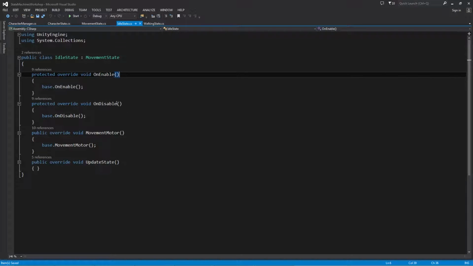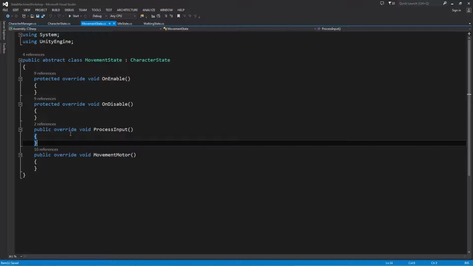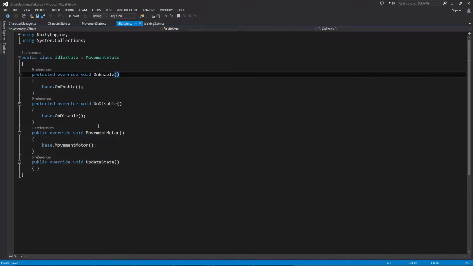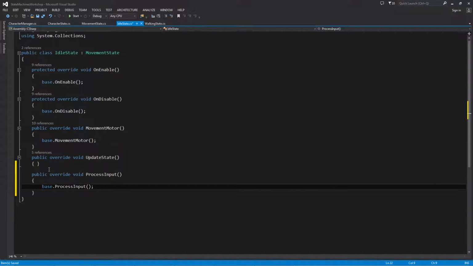Okay, so if we go into our idle state, right now it's inheriting its process input from up here, which is great. We do want that. However, we're also going to give it its own process input. So we want a public override void process input. And because our IDE is so intelligent, it knew that's what I wanted to type. So by auto-completing it, it also gives us the base.process input there, which is super nice.